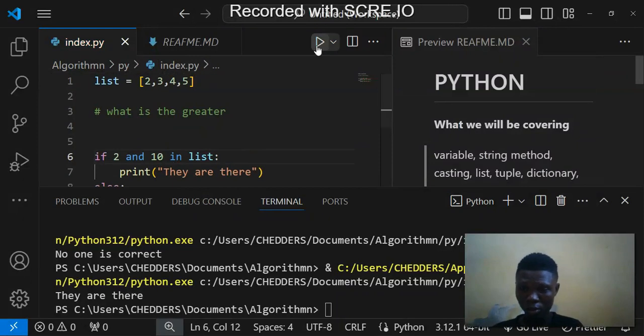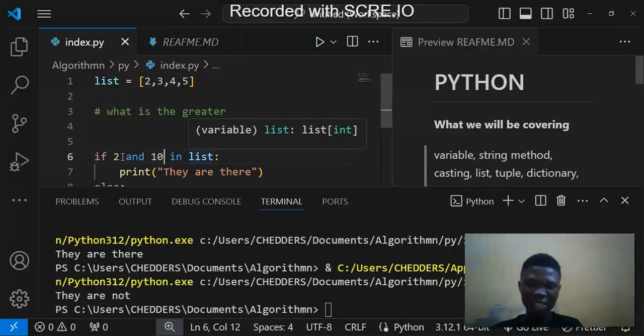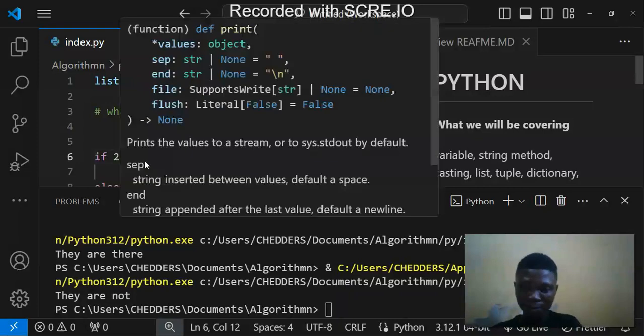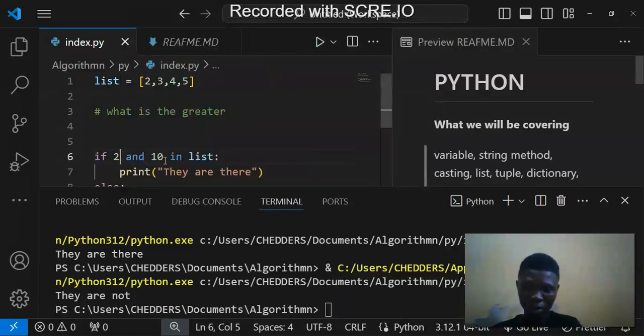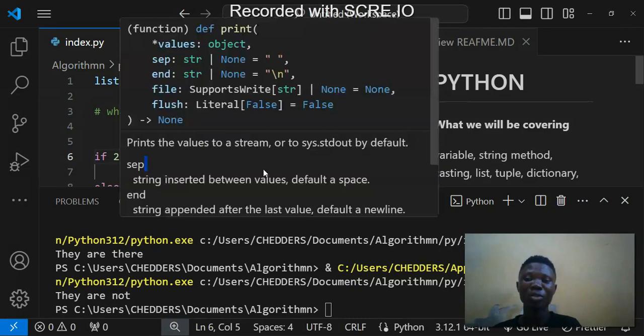You can see. So let me test. See, they are not. Why? 2 is inside actually, but 10 is not. The statement says if 2 and 10 in the list. That is if 2 and 10. If one of them is not, it is not going to execute this.